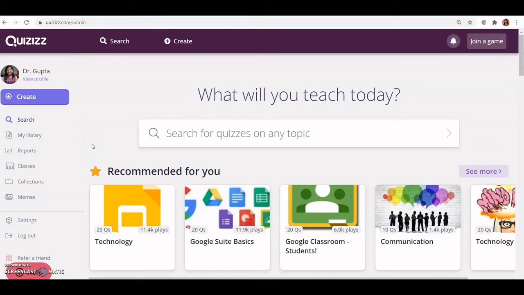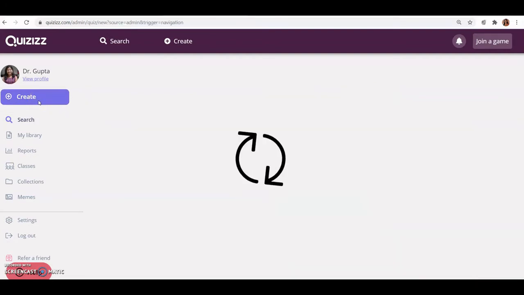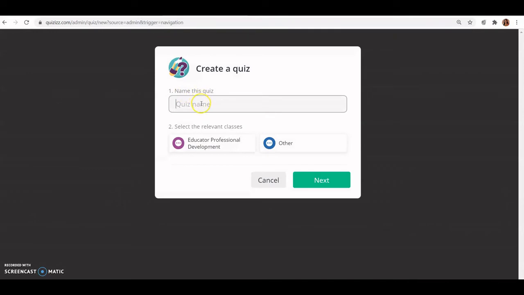So after searching the quizzes and adding to your library, we will just start creating our own quiz. For that you have to click on the create option. After clicking this option, a pop-up will appear and it will ask you about the name of this quiz. So you can write the name of the quiz. Suppose I am writing the term technology, and in the second part it will ask you for which classes you want to create this quiz. So I have already added two classes in my profile. So I will just select the required class and click on next.